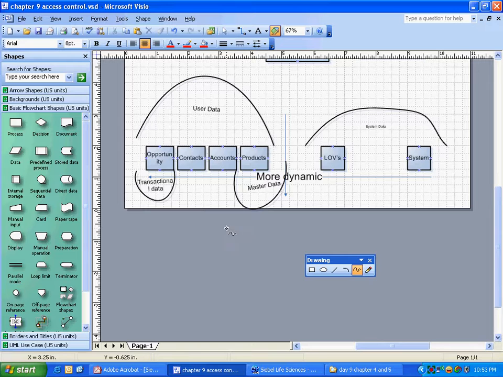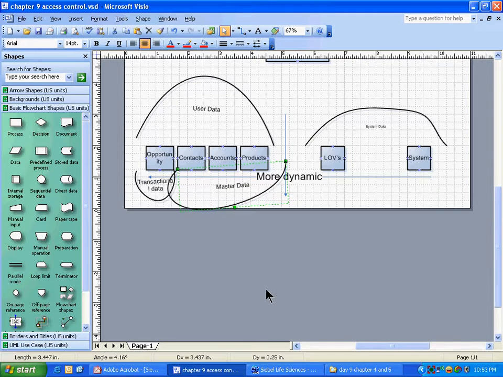This is very interesting. Some people say this is all master. Some people say no, only the last one, product, is master. Now we have to give the examples of each one.